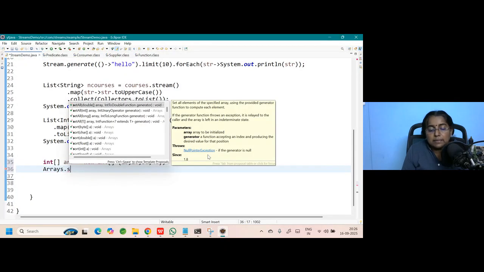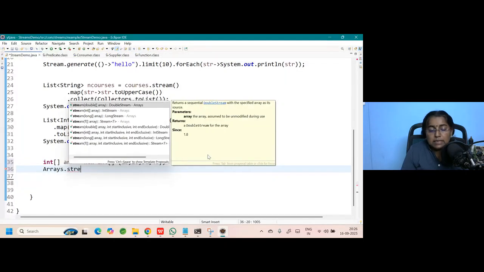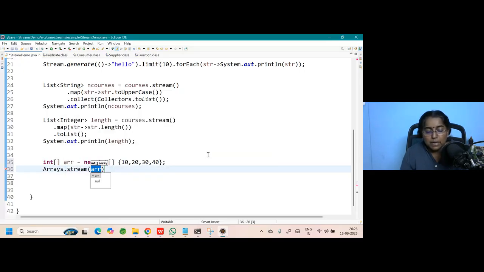See the parameter. It takes a double array, int array, and see the return type. These are all called specialized streams: IntStream, DoubleStream, LongStream. And what about the functional interfaces for them? IntConsumer, DoubleConsumer, LongConsumer, likewise it will come. Now I'll just show you one small example. I have Arrays.stream, and the output is IntStream.